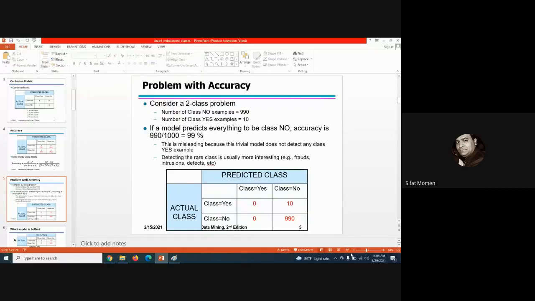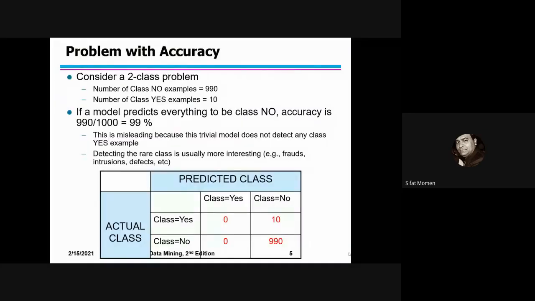But the problem with this one is the minority class. It did not correctly predict a single minority sample, correct or not? So it did not correctly predict any of these minority samples, yet it has an accuracy of 99%. So do you see what the problem is right now? You're giving a bad meaning to what accuracy is.